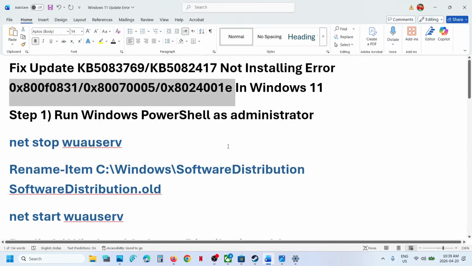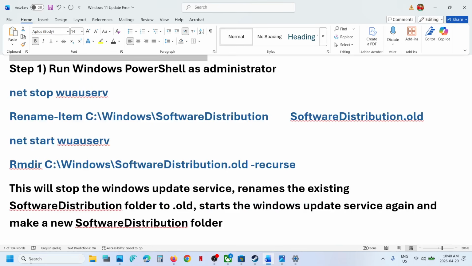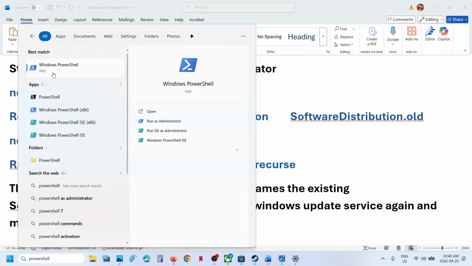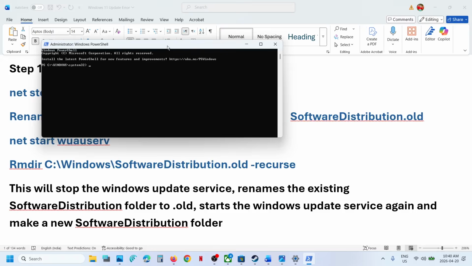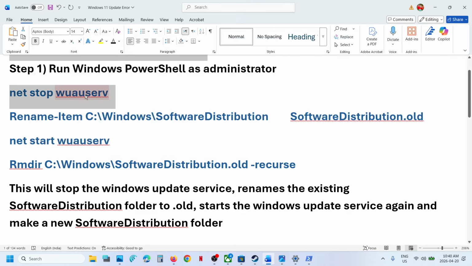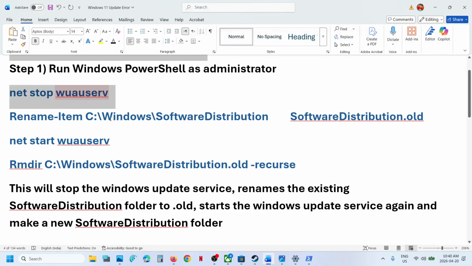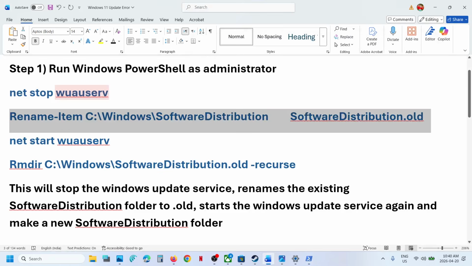Now the first step is to run this PowerShell command. This command is provided in the video description. So type in PowerShell in Windows search box, make a right click on Windows PowerShell. Make sure that you run PowerShell as an administrator only. Click on yes to allow. Now copy the first command, paste it over here, hit the enter key. Now once this is done, copy the second command, paste it on the same window, hit the enter key.